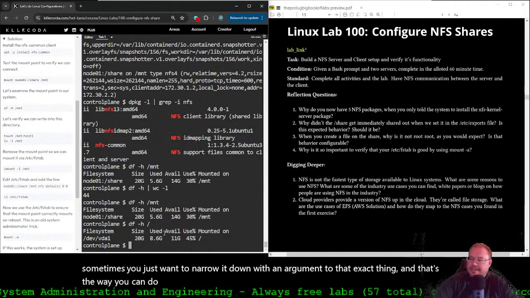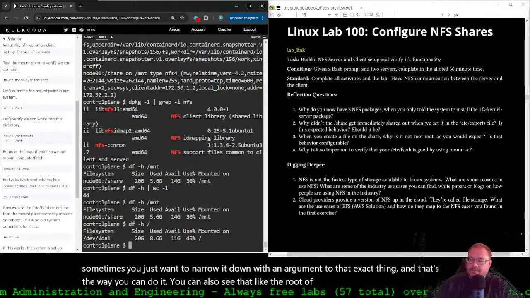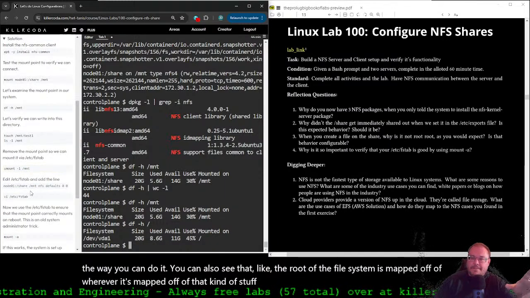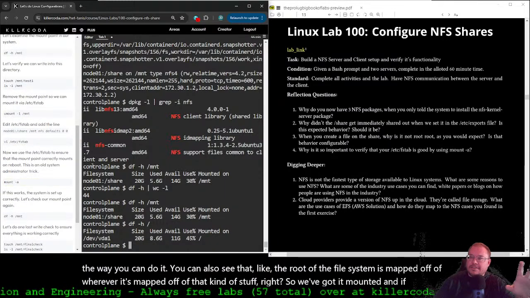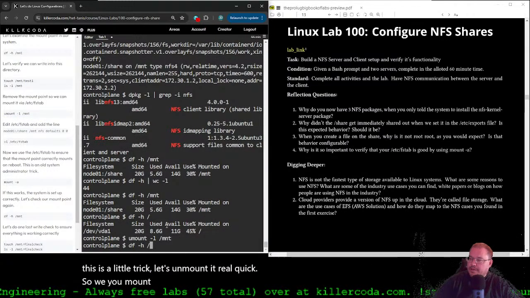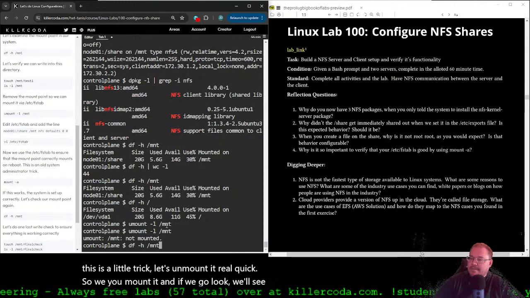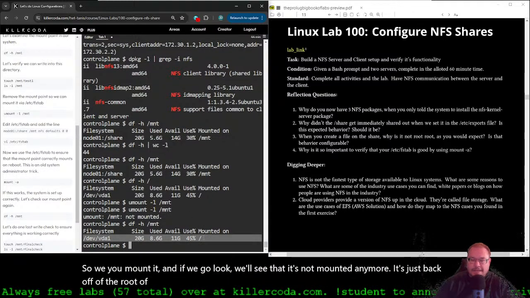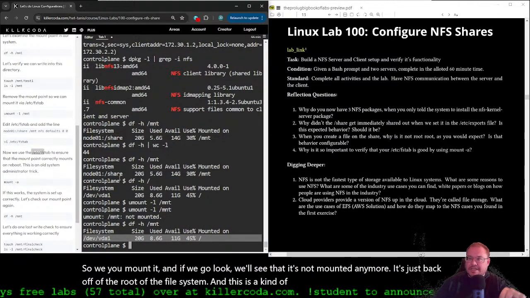You can also see that the root of the file system is mapped off of wherever it's mapped off of, that kind of stuff, right? So we've got it mounted. And this is a little trick. Let's unmount it real quick. So we umount it, and if we go look, we'll see that it's not mounted anymore. It's just back off of the root of the file system. And this is a kind of old Linux Unix admin trick.